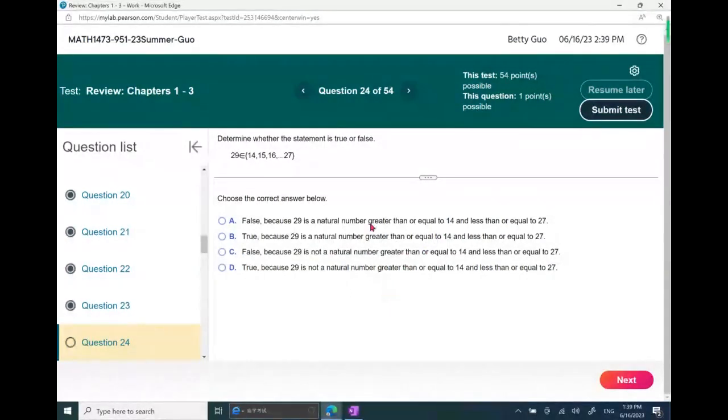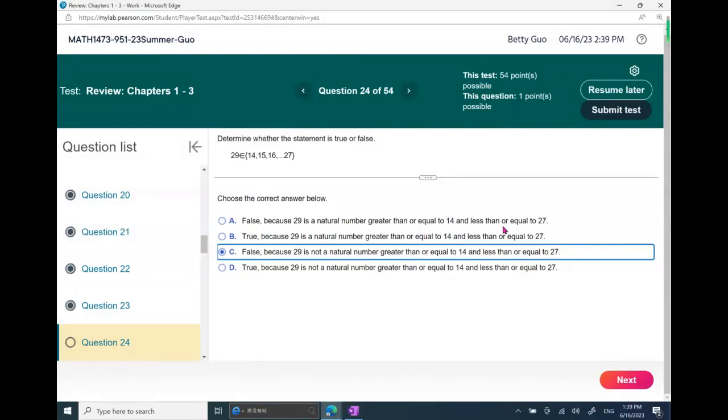Question number 24. Determine whether the statement is true or false. 29 does not belong to the set is false, because 29 is not a natural number greater than or equal to 14 and less than or equal to 27. Yeah, it is false for sure, because 29 is not an element in the set.